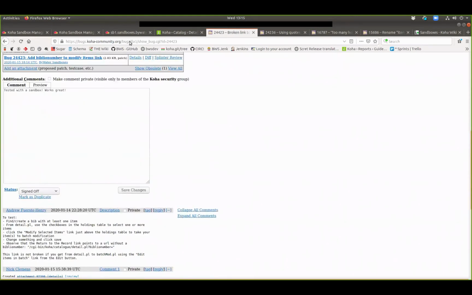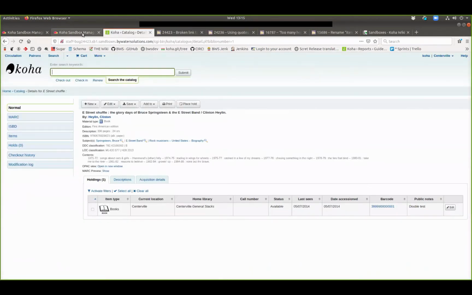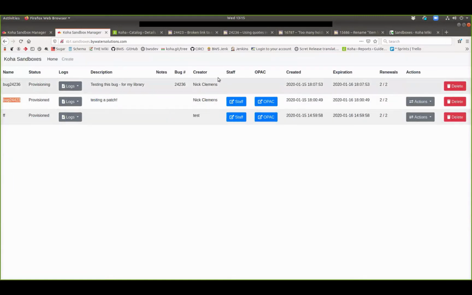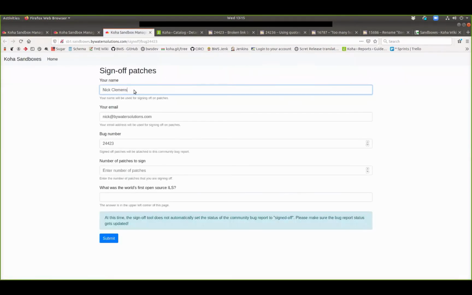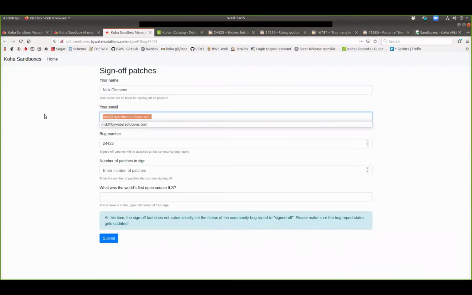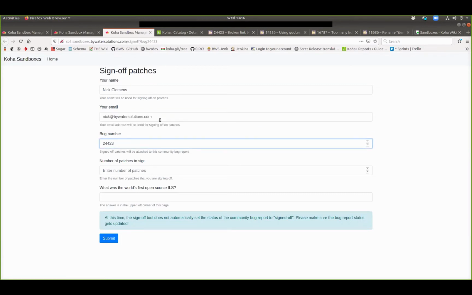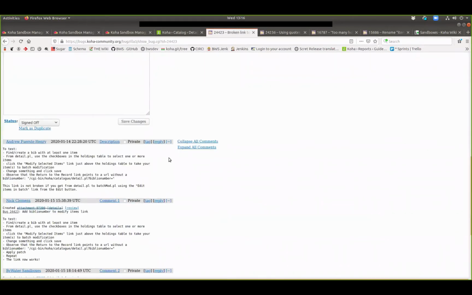Unfortunately. If anyone who is listening, or all of you who are listening wants to, you can actually go to the sandbox, click the sign off button, and put in your name and your email to confirm that you were here, that you saw me test it, that you agree that it worked as expected, and hit submit, and that will just add your sign off to the patches on the bug.